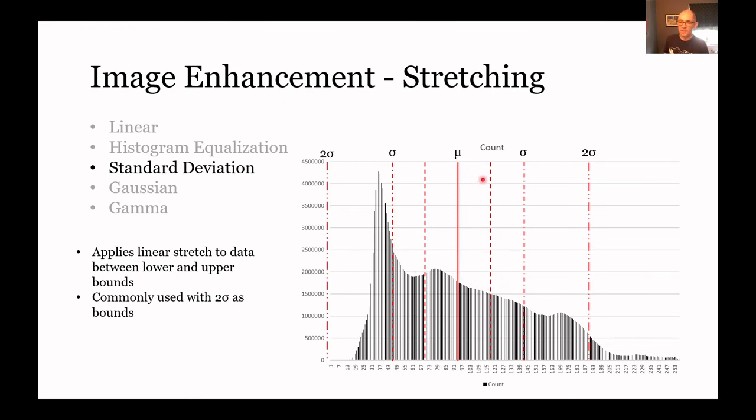So maybe you want half a standard deviation, 1 standard deviation, 1.5, 2, something like that. Adjust the number of standard deviations and you might get a better stretch of the data. But it's going to be dependent on what the histogram looks like, and then your assessment of the image, how do you think you can see more in it?